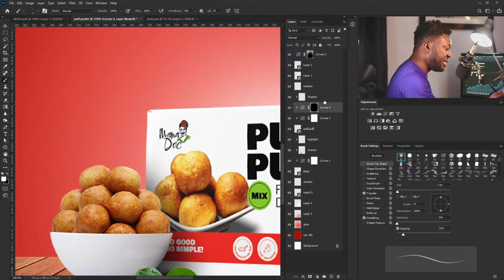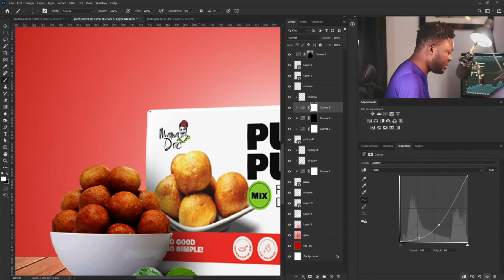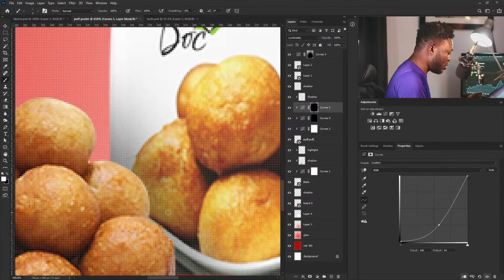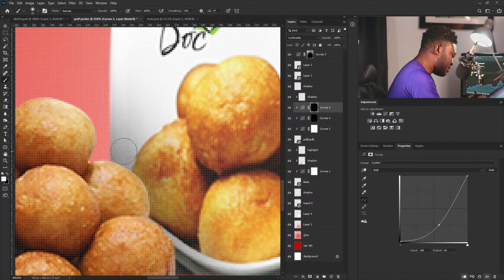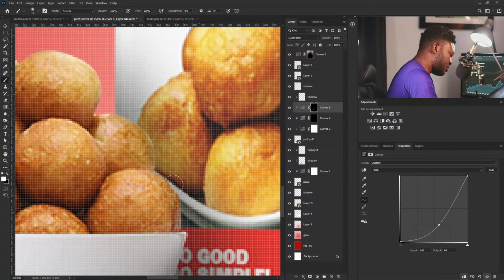Then the other thing I think I need to do here is to still add more curve. I'm going to go to curve again and just push this down and change this to luminosity, and I'm going to hit Ctrl I to reverse the mask, because there's this highlight here that is not helping at all. So I'm going to add curve to this area here of my image. I'm going to reduce the brush size and just gently apply it here, and I'm going to do the same thing here.